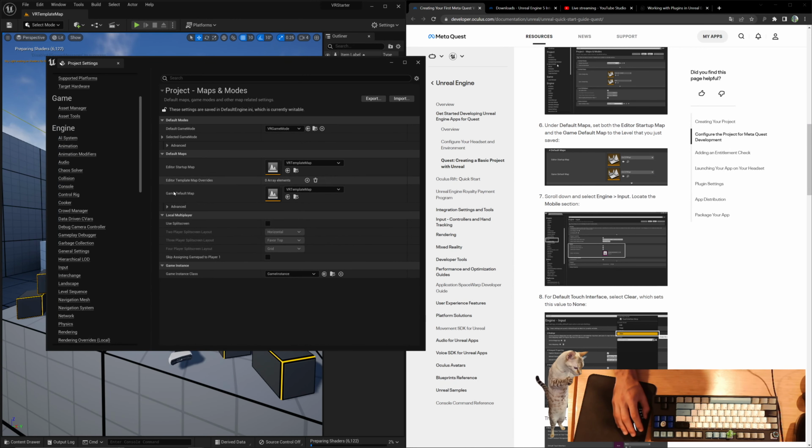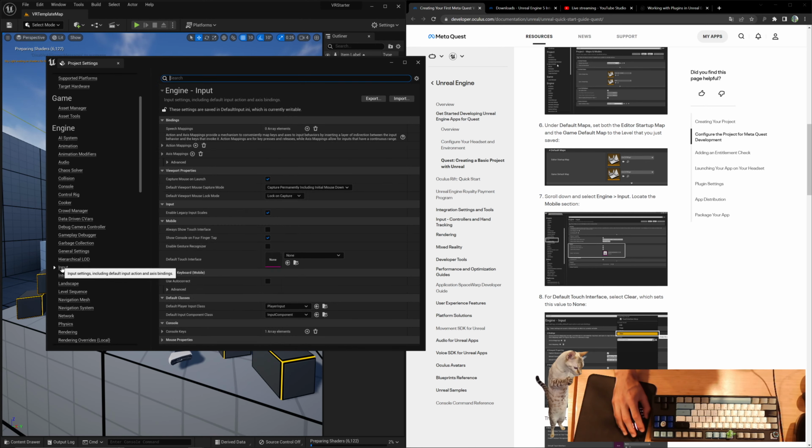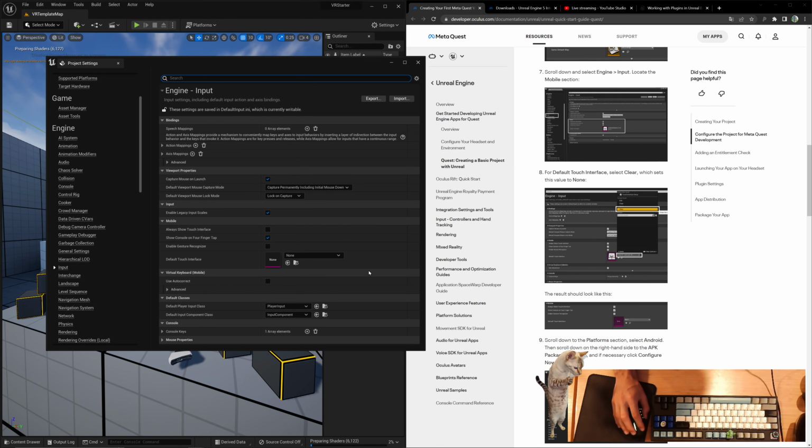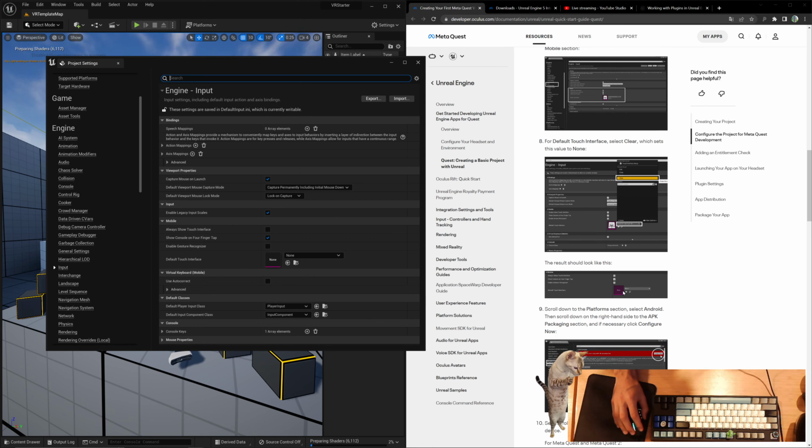So engine, then let's go to input, locate the mobile section. Okay, so here's the mobile section. For default touch interface, select clear, which sets this value to none. Okay, it's none. The result should look like that. That's exactly what it looks like for us.